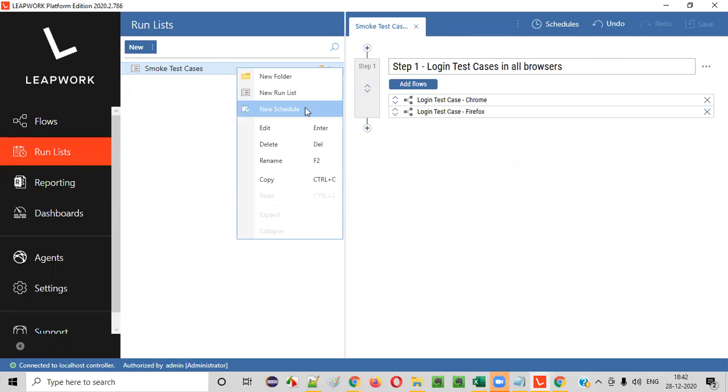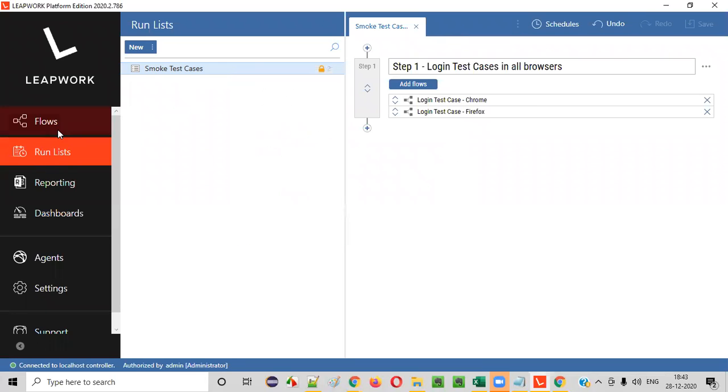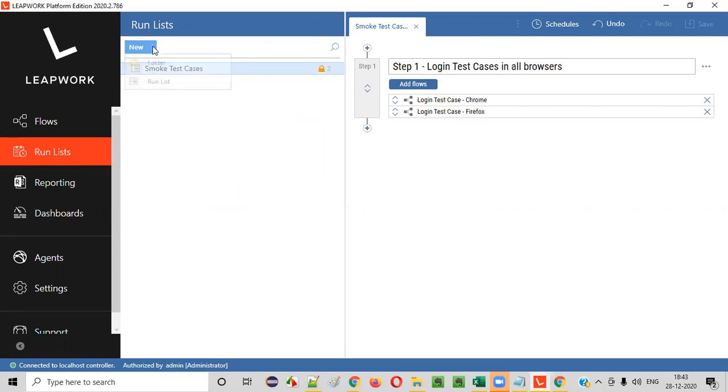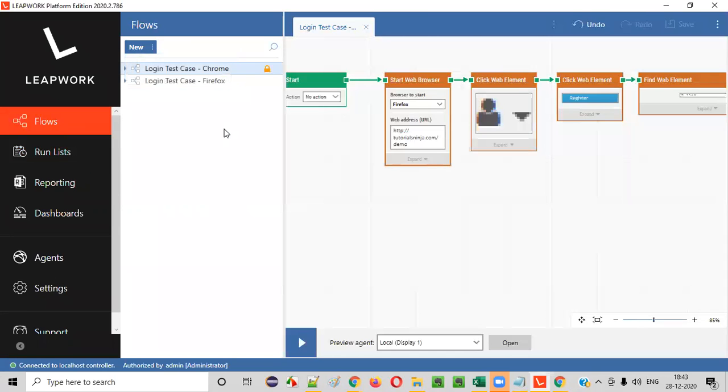Can you click on the canvas now? No, no, go to Run List. Click anywhere just below this, right click. So this is nothing but the run list. New run list, new folder is there. So what is the purpose then?